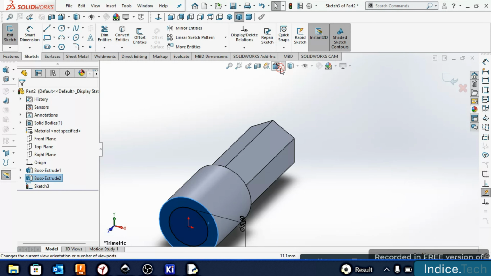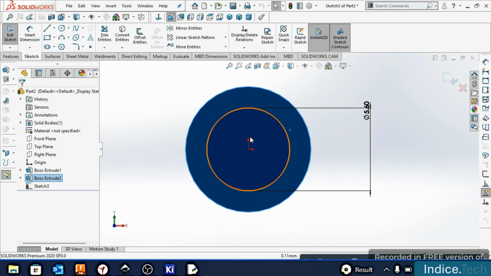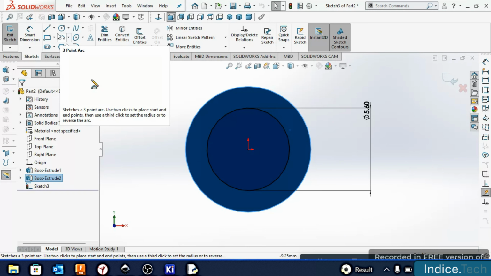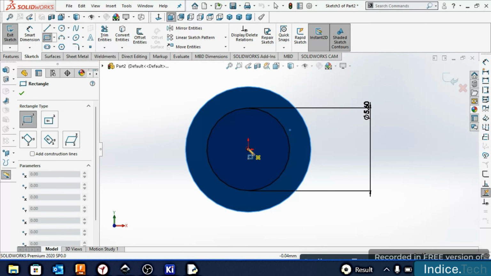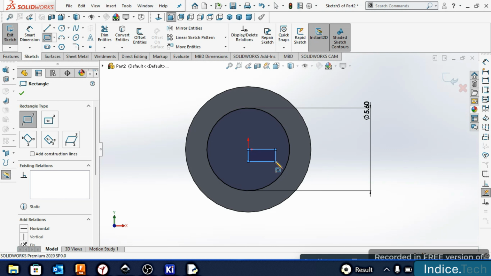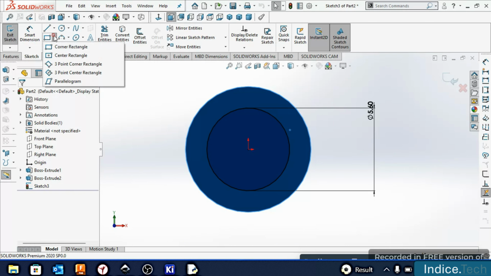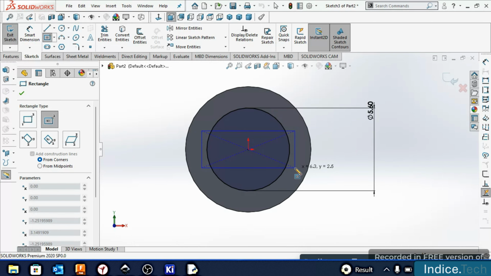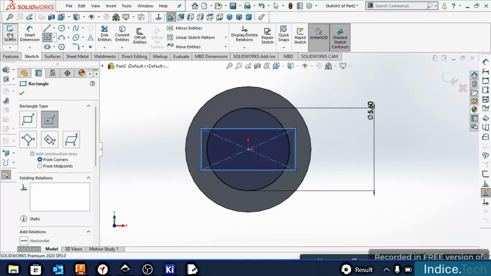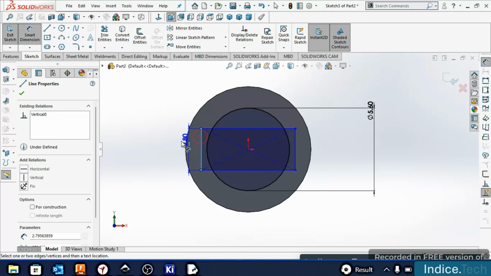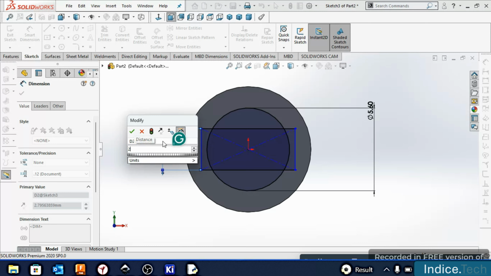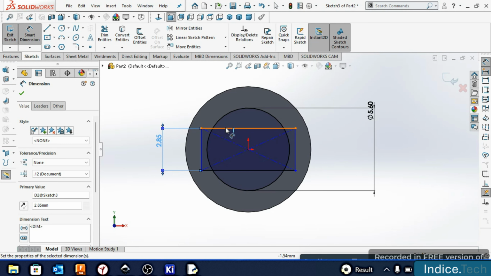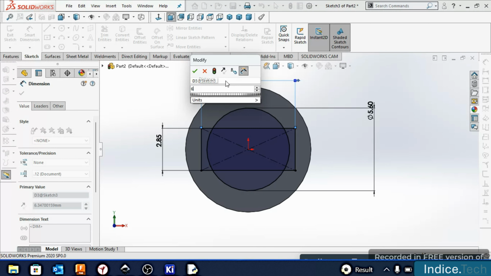And then sketch a rectangle. Center rectangle with the dimensions of, this is 2.85 and this should be 6.29.